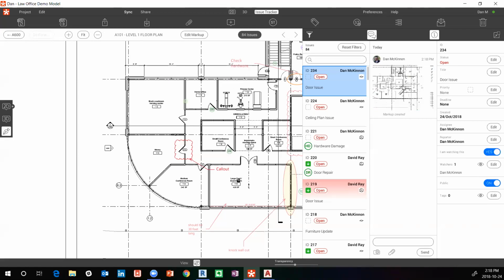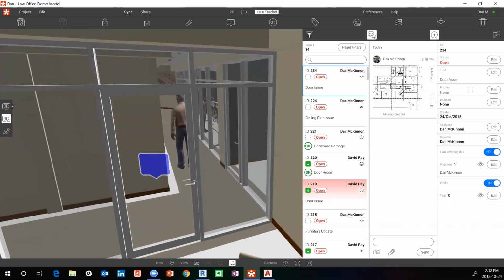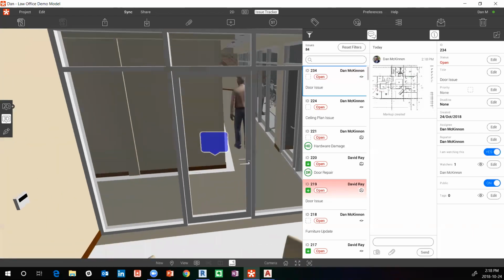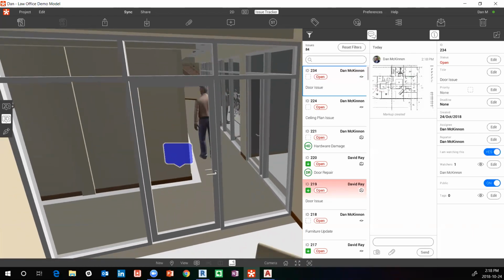So right away, I've got this markup here, but you just saw me create this issue in 2D. When I go over here to 3D, Revizto knows that it's related to this door because of where the pin was. So I'm able to explore this in 3D even though I just marked it up in 2D, or even though my site coordinator might have marked it up in 2D, I'm able to explore it in 3D. And that's a powerful thing.